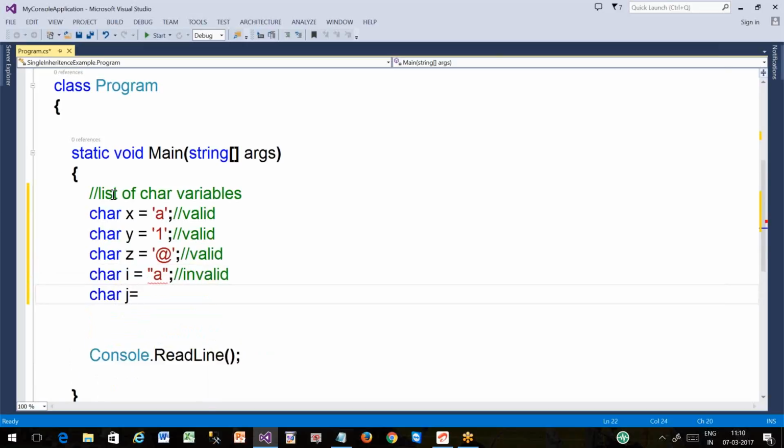Char j equal to 'AB'. Valid or invalid? Not valid. Here the problem is char cannot contain so many characters. If you run this code, you will get one error. You can observe the error.